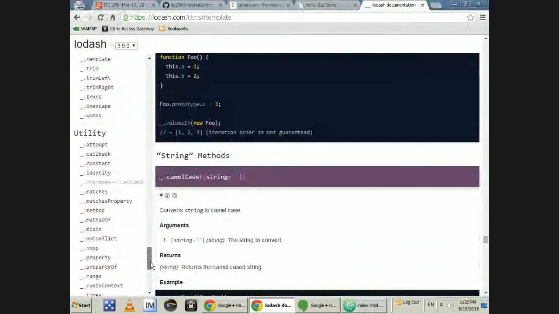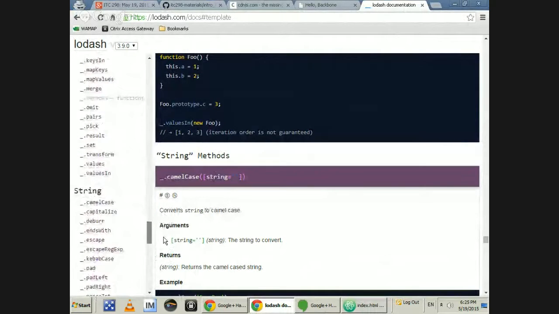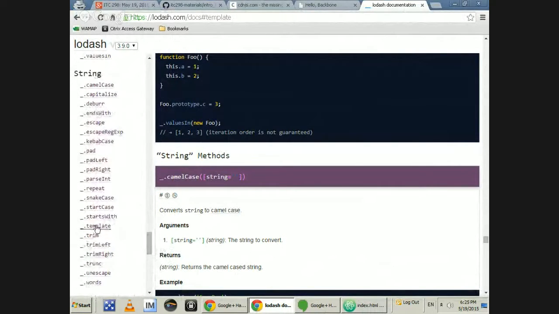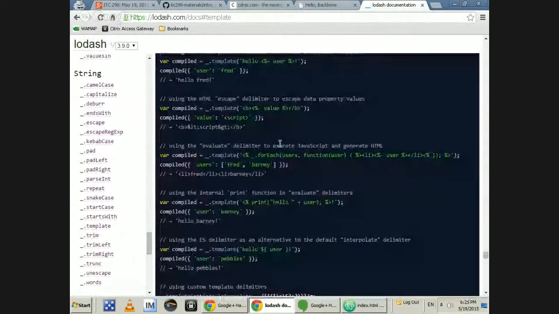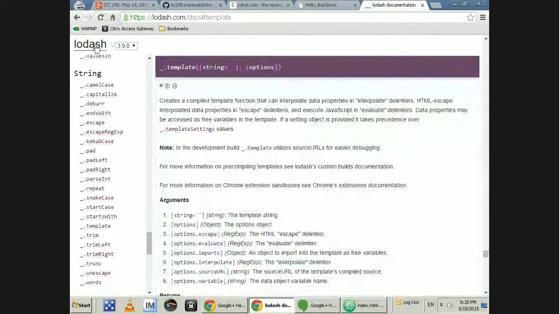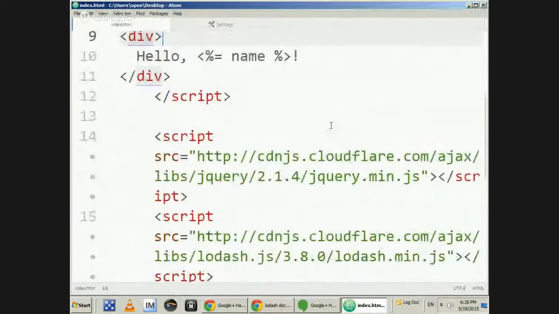In the documentation, it's going to be on the left-hand side. There's a whole bunch of subsections. Template is in the string section. So you're going to look for string, and then you're going to find template. And when you load that up, okay. So scripts, template, backbone.